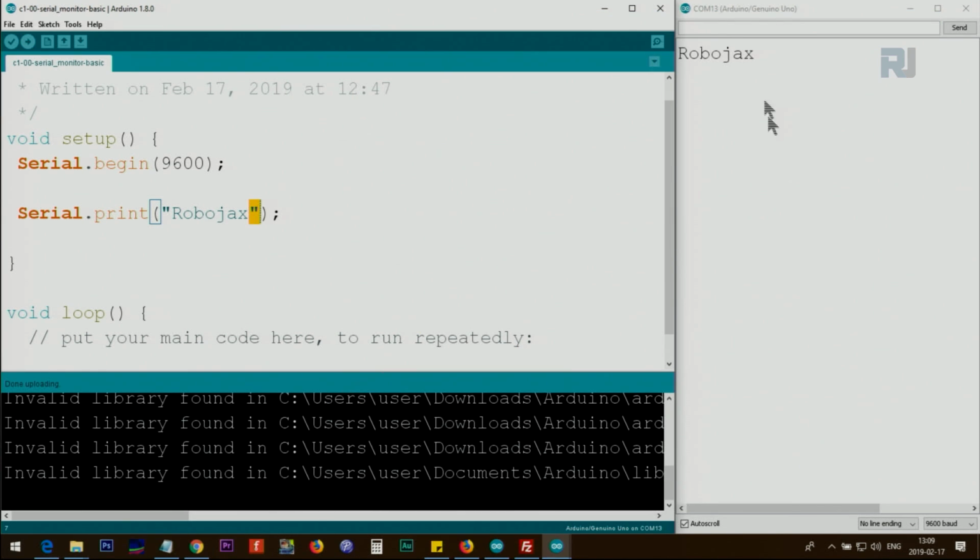Once that is completed, it will be printed here on the serial monitor. And here, if I change the baud rate in the right lower corner to 19,200, you will see the same text is displayed like this. It's not readable. If I select a different baud rate, 38,400, you will see different characters. Depending on the baud rate, the data that comes will be treated differently.